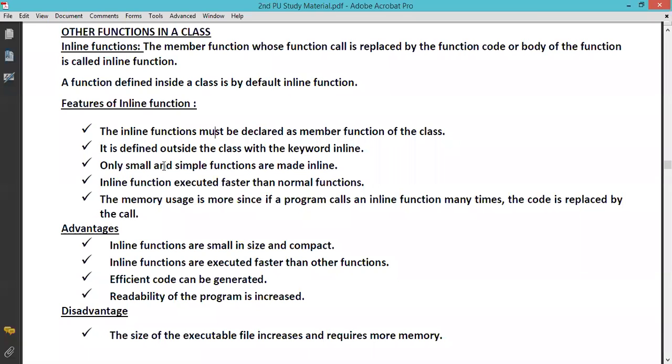Next, only small and simple functions are made inline. That is what I told you as short functions with 1 or 2 lines. Only those are made inline. Inline functions execute faster than normal functions because you are saving time. The code itself is replaced, or expanded, at the point of function call. That is the reason it is faster.